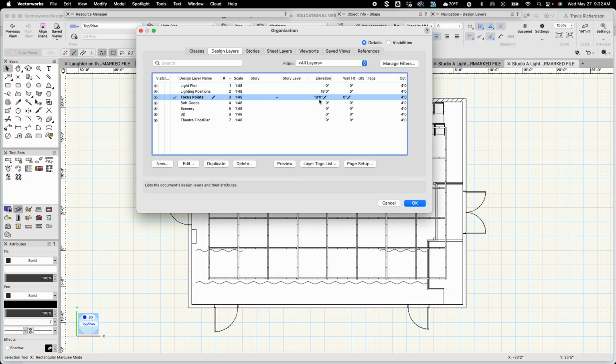Now notice that right now it has an elevation of 18 feet. I don't actually want that. I want that to be 0. Otherwise we would be focusing our lights way up into the air, which is not what we want. So I'm just going to change that to 0, hit enter. There it is, and I'm all set. So I'll hit OK.